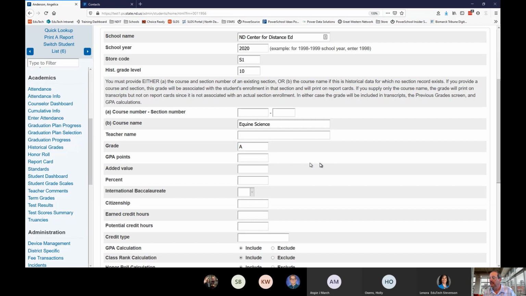Grade is an A, GPA points. This is the common one that's forgotten till GPAs don't match or work out right. Percent was 98%. And then down here, that earned credit. Earned credit was 0.5, potential is 0.5. Potential means potentially she could have earned half a credit. Earned credit is she earned it. She got it. So it's there.